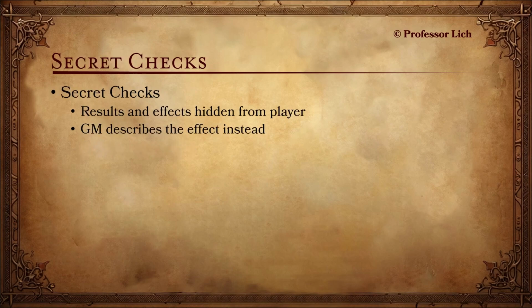The other, again, kind of a check, but not really a special category, is the secret check. Any check can be made a secret. It just means that you don't know what the result or the effects are because they're hidden from you, from the player. The GM would describe the effect instead.